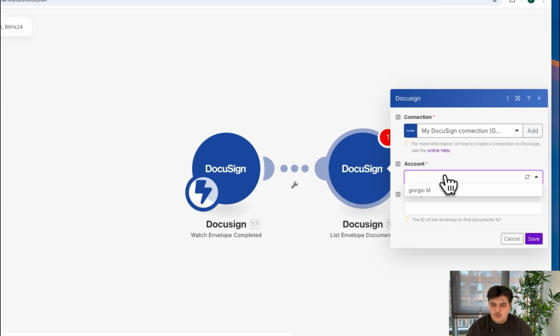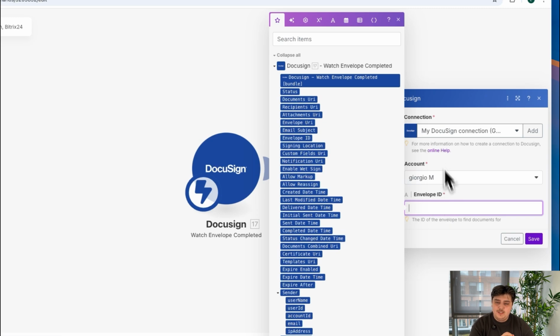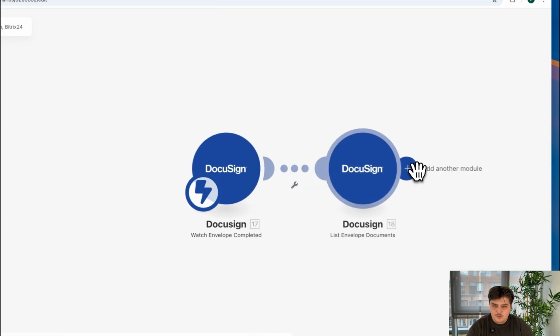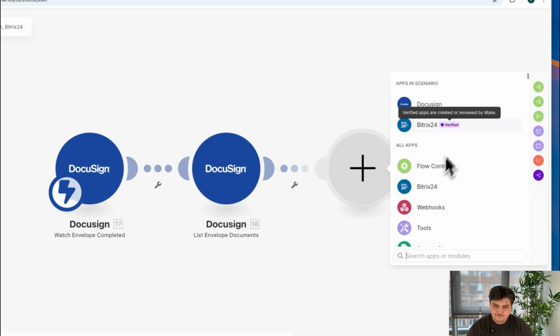And specifically, we're going to be using this to get the envelope ID, which, as you remember, we set as the deal ID from Bitrix. So we'll select envelope ID and we'll just put the envelope ID into here. And then we'll hit save. So now it knows which envelope to look for.